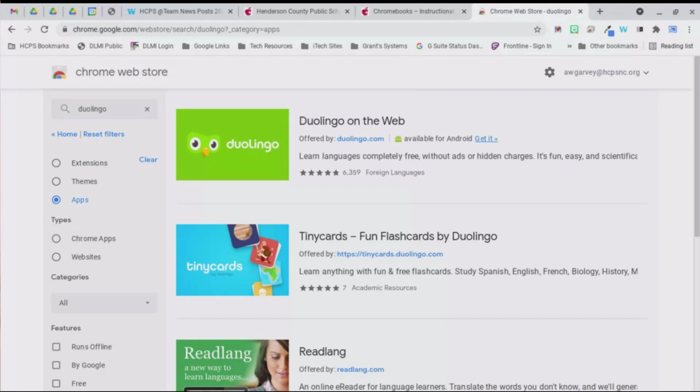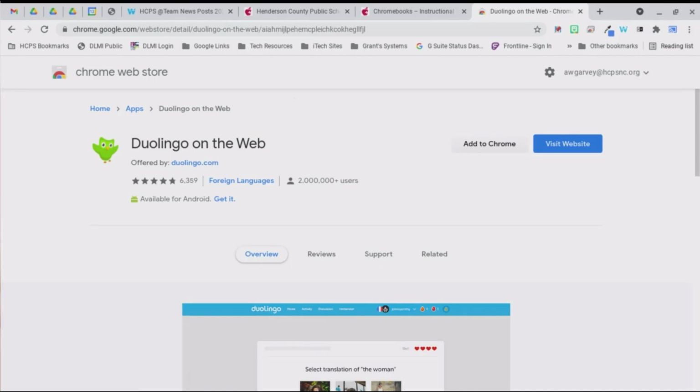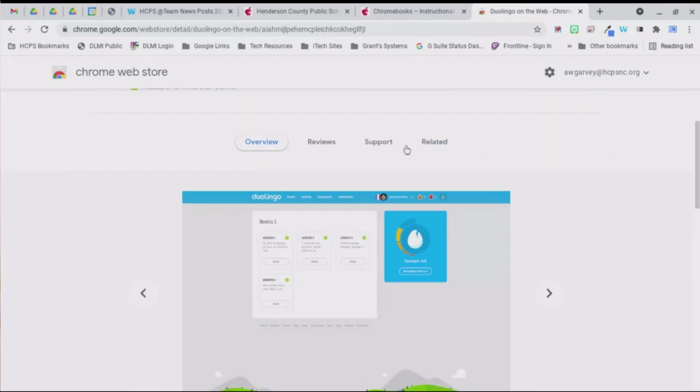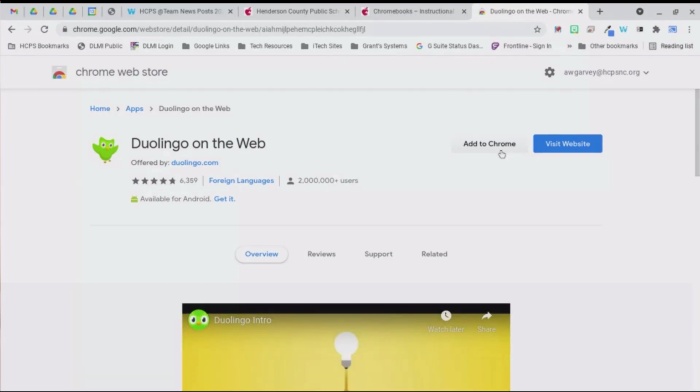So let's say this is exactly the one I'm looking for, this Duolingo on the web, and I want to take a look at it. So I'm going to click on it. I can read some more information about it. Again, I have those reviews, 5 stars out of 5 stars with over 6,000 reviews. That's a pretty hefty thing. And I can look through some of the reviews, the support materials, and those kinds of things. And if I want to give it a try, there's a button at the top that says Add to Chrome.